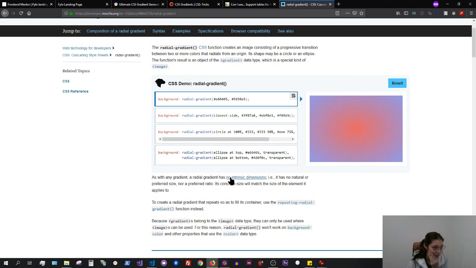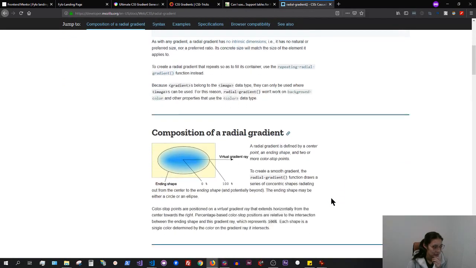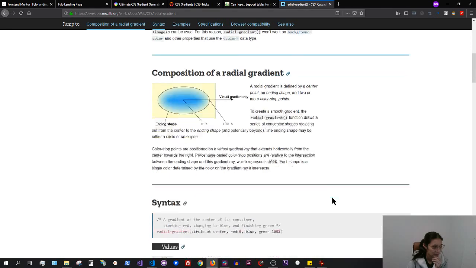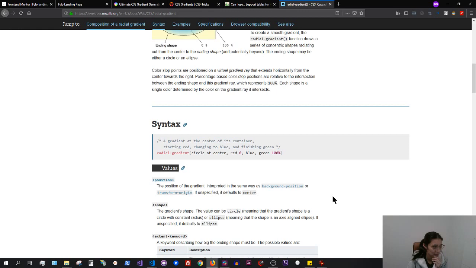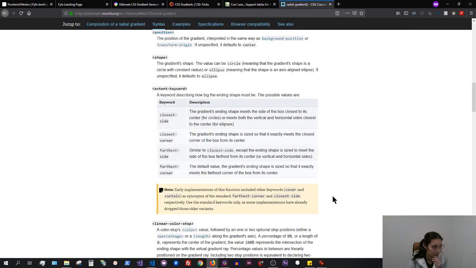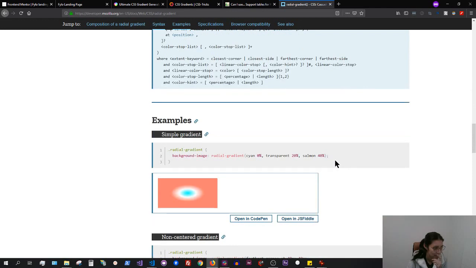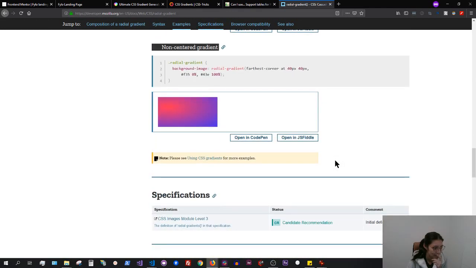Yeah, a radial gradient has no intrinsic dimensions. It doesn't have a natural or preferred size. Its size will match the size of the element that it applies to, which is what's happening here. So I'm trying to see if there's anything that we can do to either move the center of the gradient or change the size of it. This is sort of like what we did, but it's just not at all.